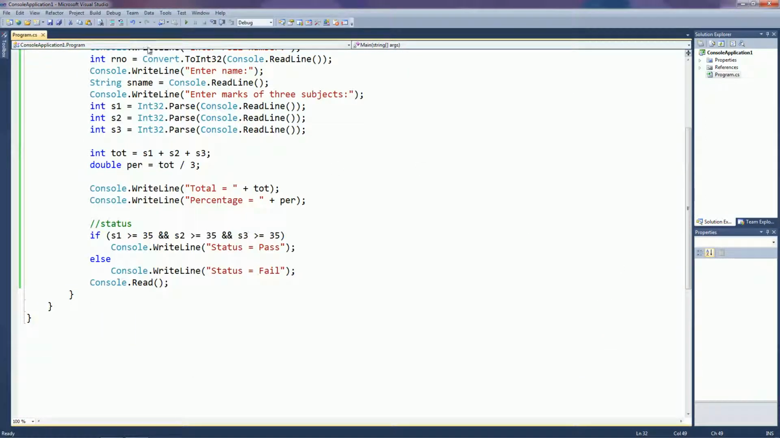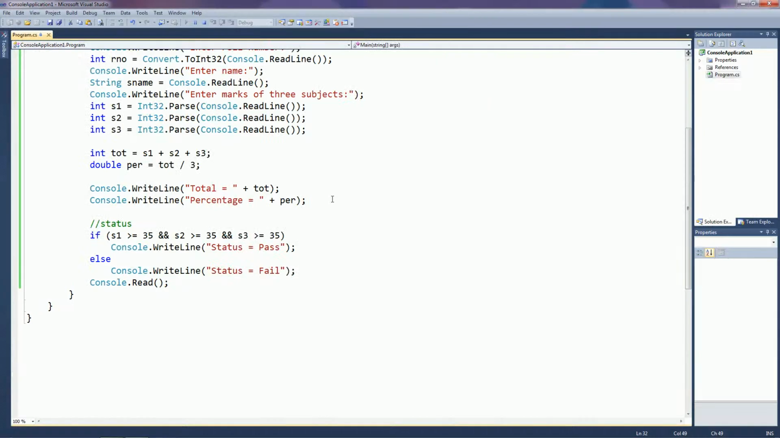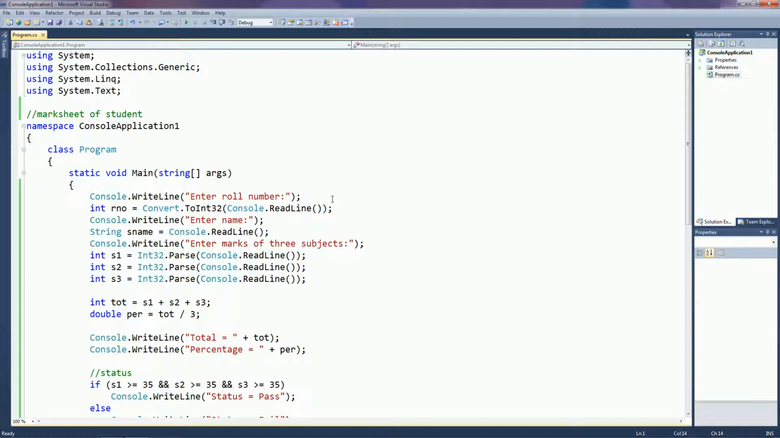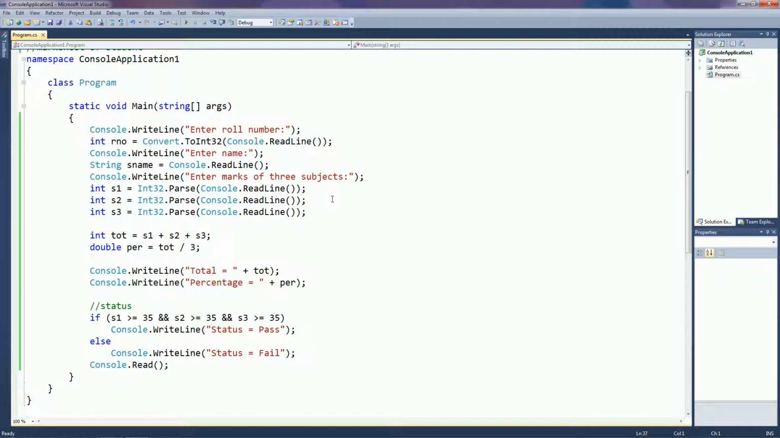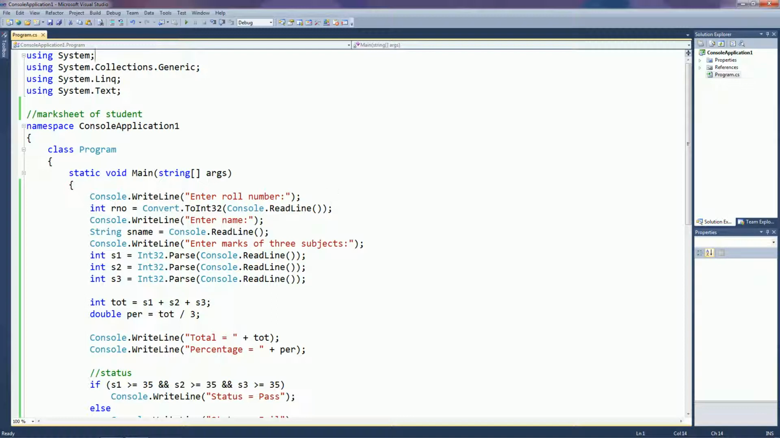If again we run it, suppose here we put some marks less than 35, the status is fail. You can also add here grade depending upon the percentage. If the percentage is more than or equal to 75, then A grade, B grade, C grade, like this. Write your criteria, your own logic. Okay, you can also write here a nested if.